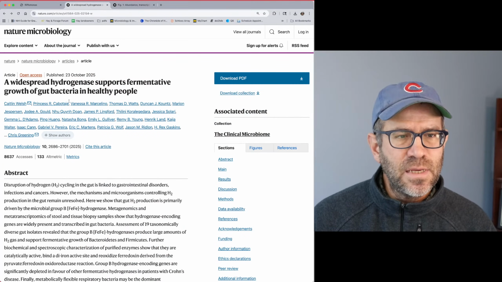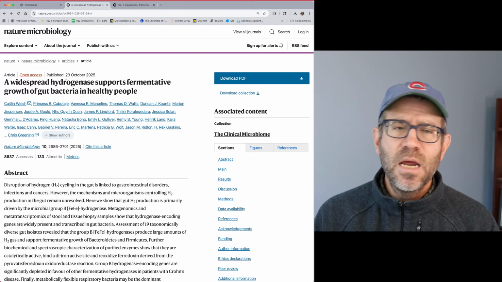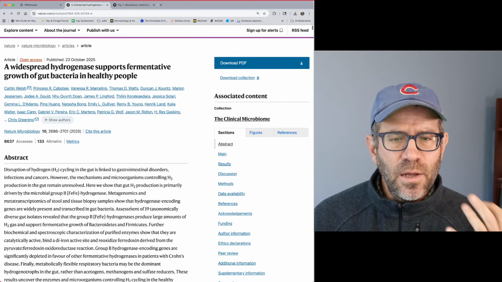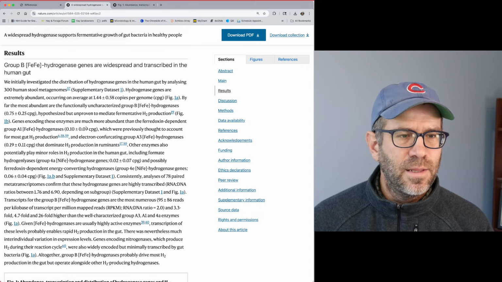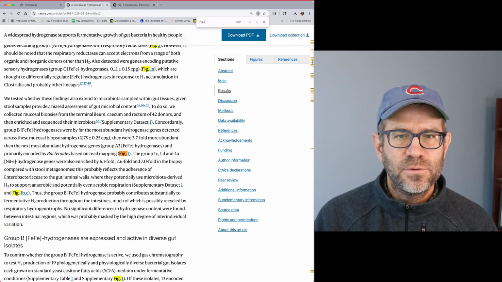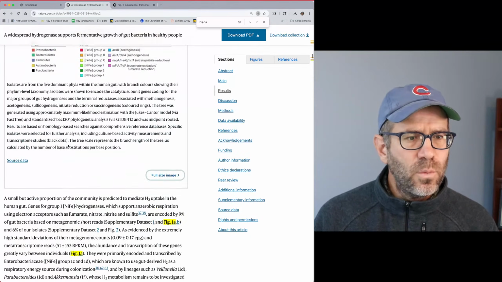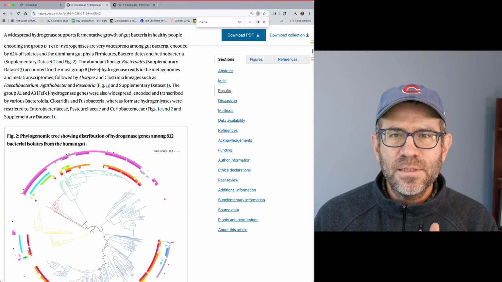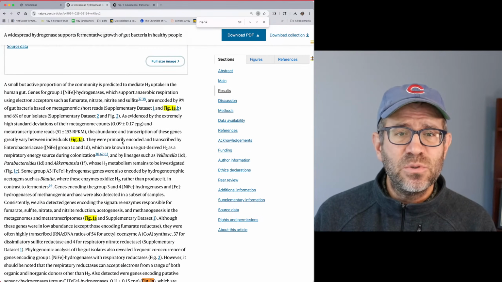And so again, this comes from a paper published in Nature Microbiology, a widespread hydrogenase supports fermentative growth of gut bacteria in healthy people. Another thing that I'm thinking about, if I come down to the results section, is where does figure 1A show up? So if I search for figure 1A, I'm thinking about where it uses the figure to support the text, and how does it do that?